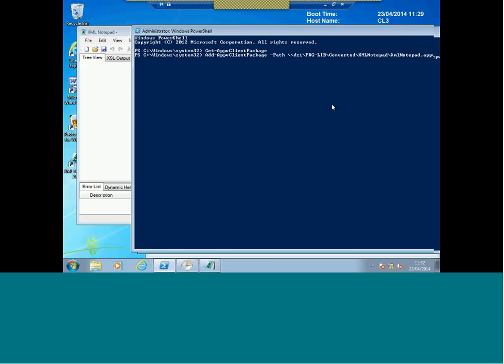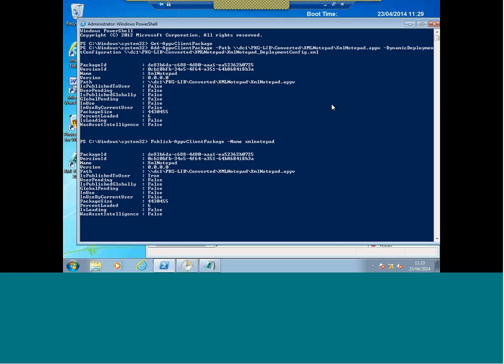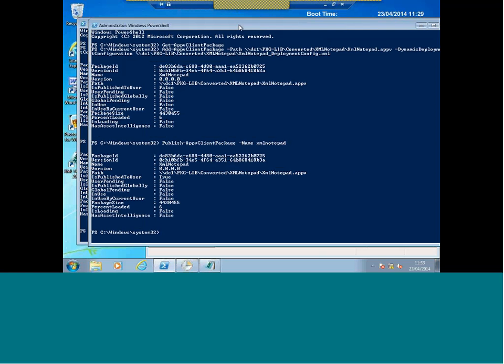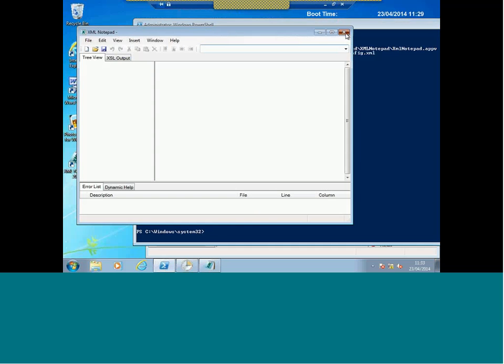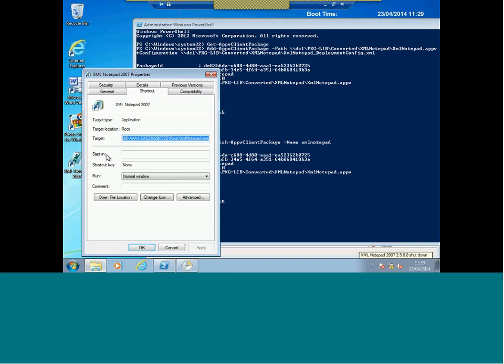Right, so with that now published, if we close that down first, hopefully that should now be pointing to the AppV 5 version of the program. So it's not running the SFT tray command anymore. It's now pointing to the actual XML Notepad.exe in the AppV 5 cache. So now when I launch this, it will be the AppV 5 version, and hopefully you'll see it loading quickly down the bottom there.